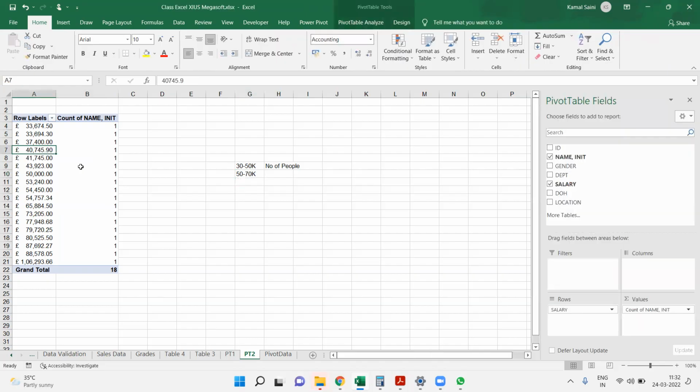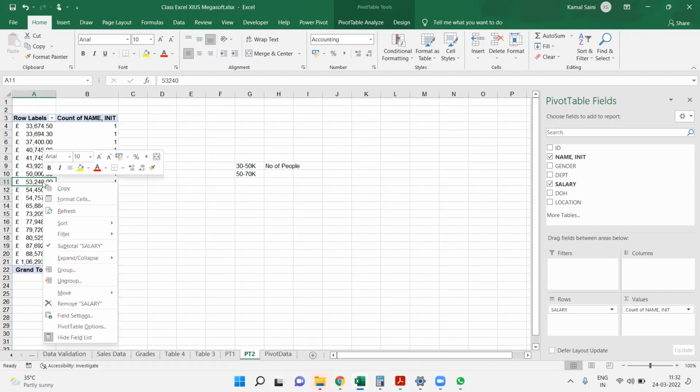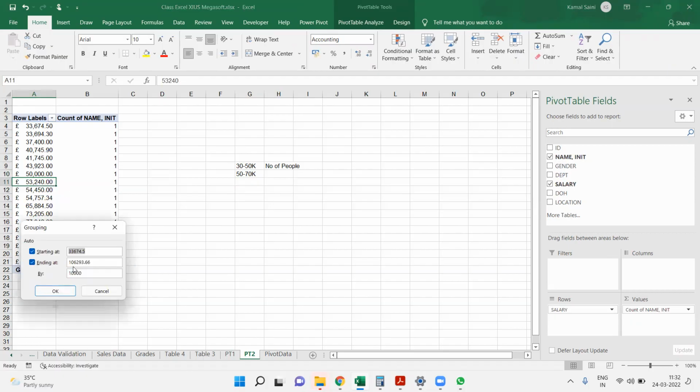So what I need to do is, after putting all the salaries in rows, just choose a random salary, right-click, and click on group.